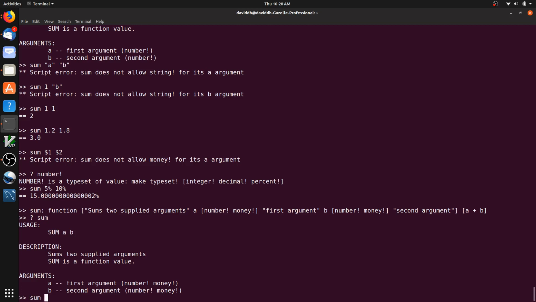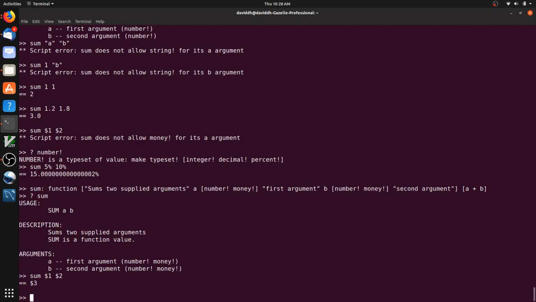And if we try that out, $1 and $2, we got $3. So now the sum function does exactly what we wanted it to do for the purposes of this video.